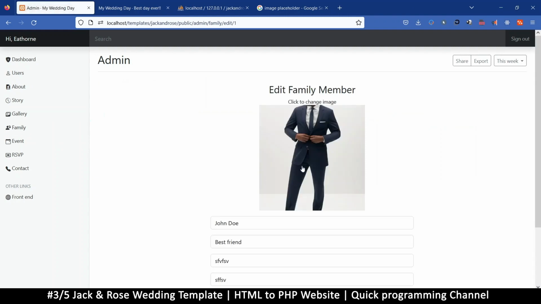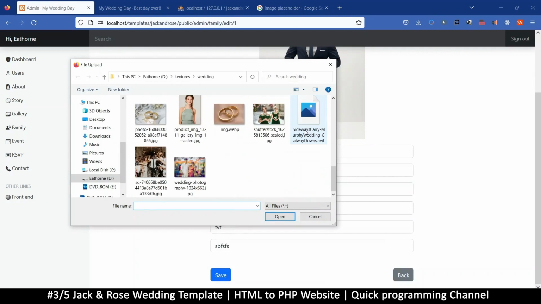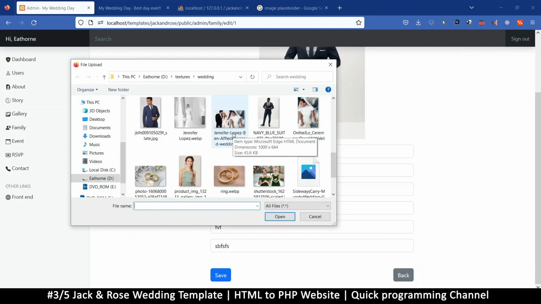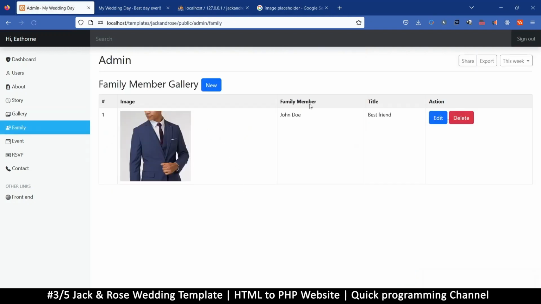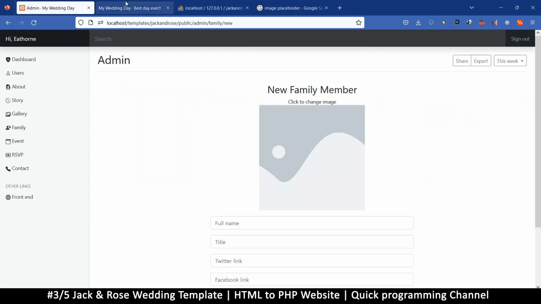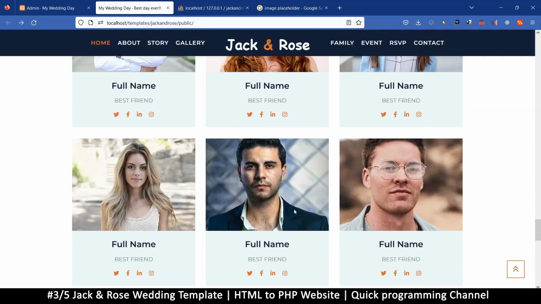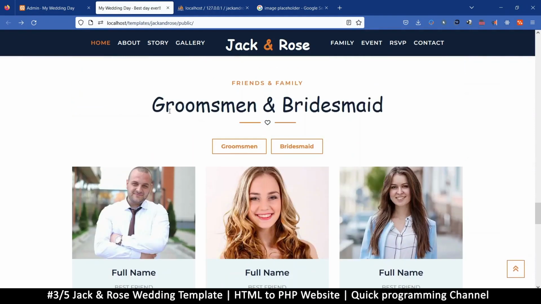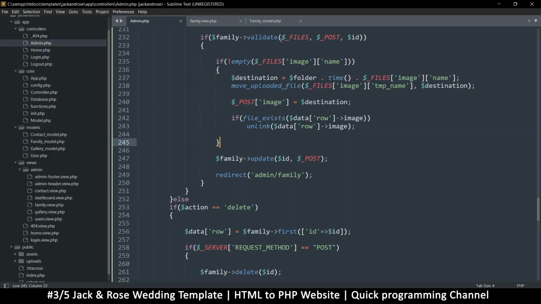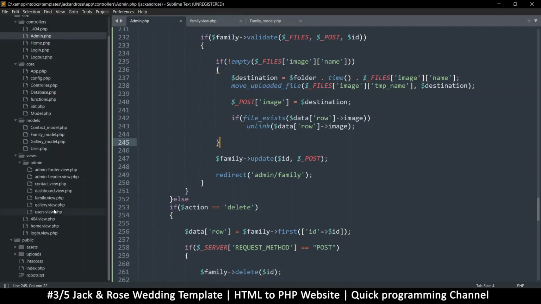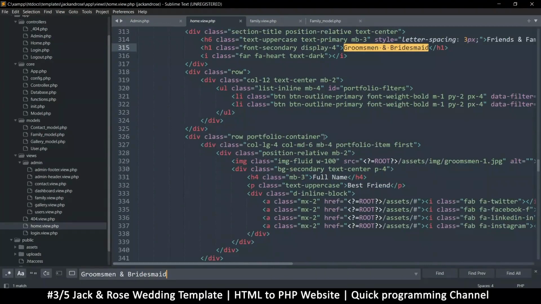Cool. Let's add a female. Let me actually change this image. Problem is I don't really have images, good portraits. So I'll save this. Let's get back here. So this is the list of family members, right? So what we want to do is let's search for this in our homepage. So let's go back to the homepage. Let's do a search, and there it is.